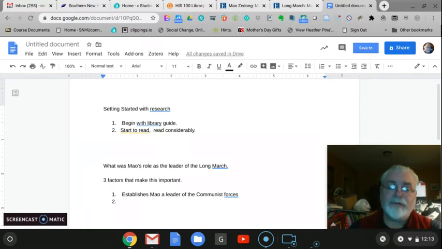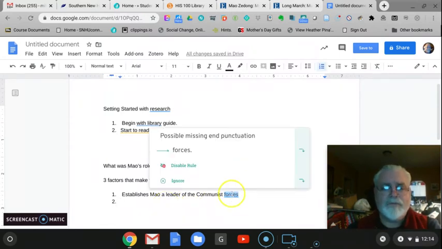Then you're going to want to list 3 factors that make this event important. Why is this event important? That's your question. What 3 things make this event important? I say 3. 3 is a nice number. It's an uneven number, but it's more than 2. So we're going to do that.